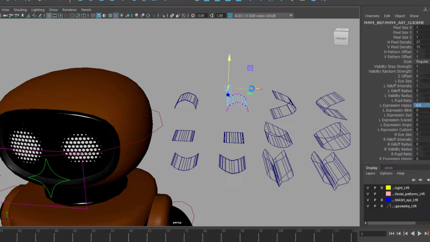I show an animation now where I use this, but instead of manipulating the control vertices, the points on that control surface, I used deformers, a sine deformer actually, for both eyes. Just have a look.